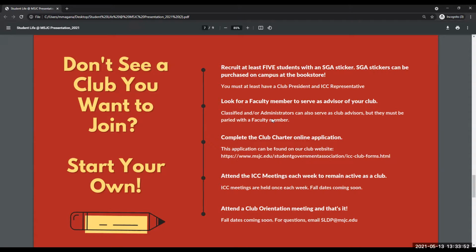Students must recruit at least 5 other students that have an SJ sticker. SJ stickers can be purchased on campus at the bookstore, but of course this has now changed because we're working remotely. And then students must have a club president and ICC representative.